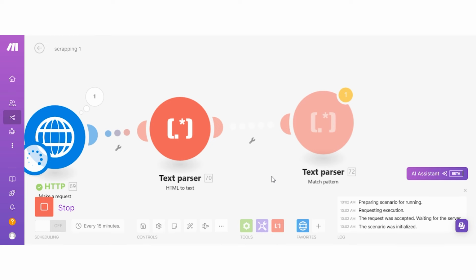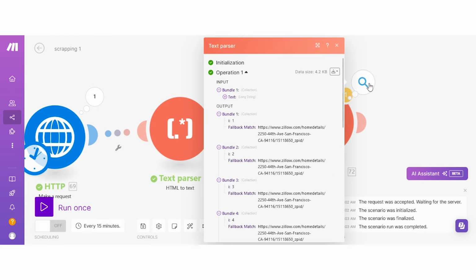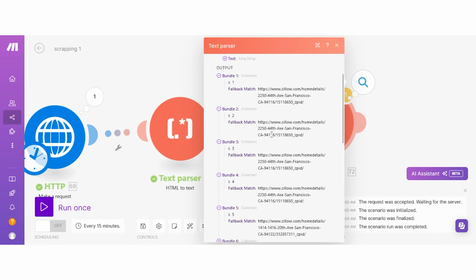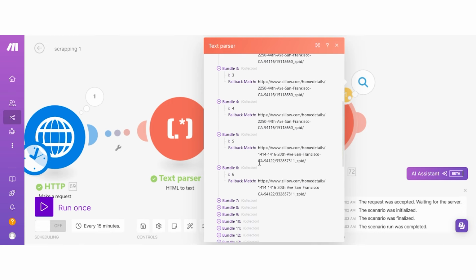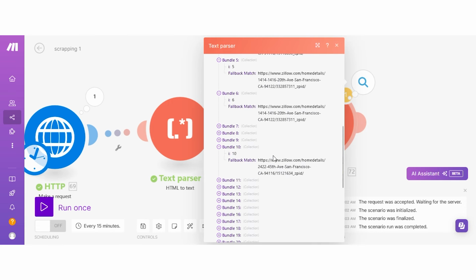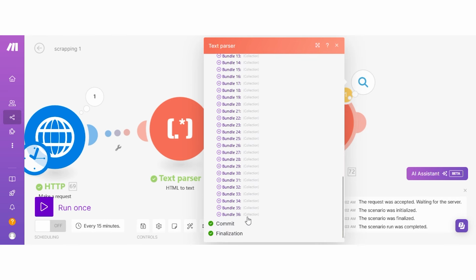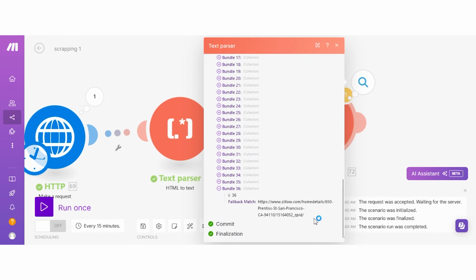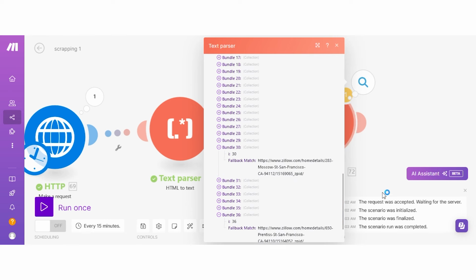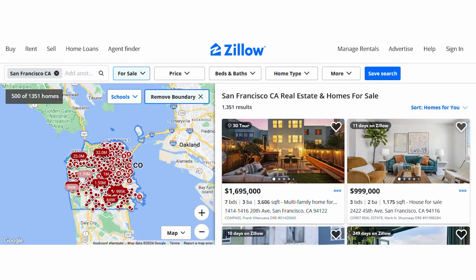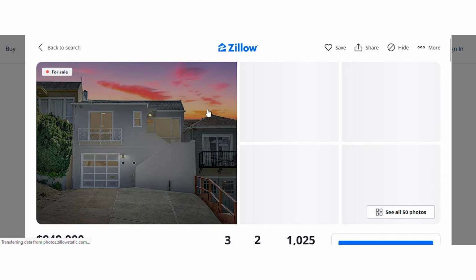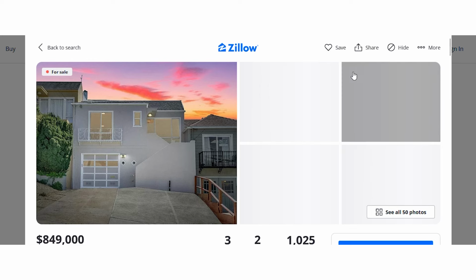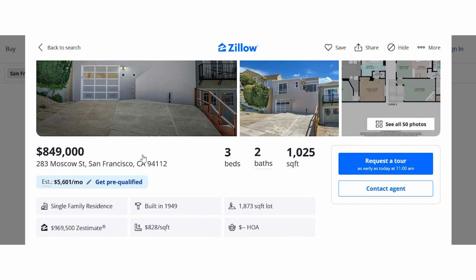Cool. You can see that we have obtained the URLs of the houses in different places of San Francisco. Cool, right? I think there are 36 bundles. So I'm going to select one of these and try it in my browser. I'm going to search it. Cool, right? This is the output. This is one of the houses in San Francisco.